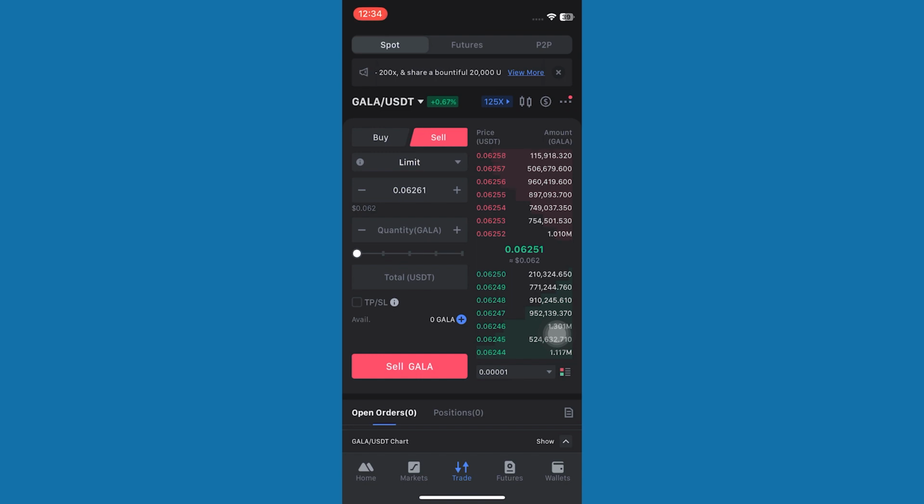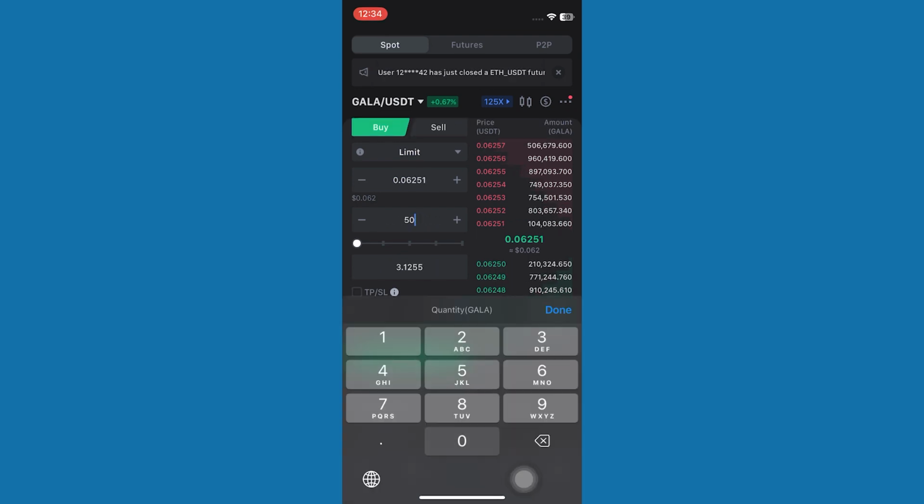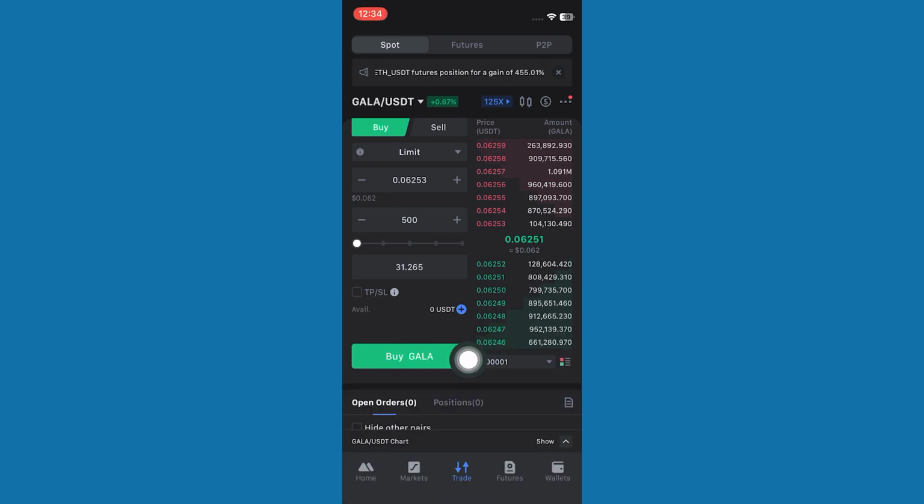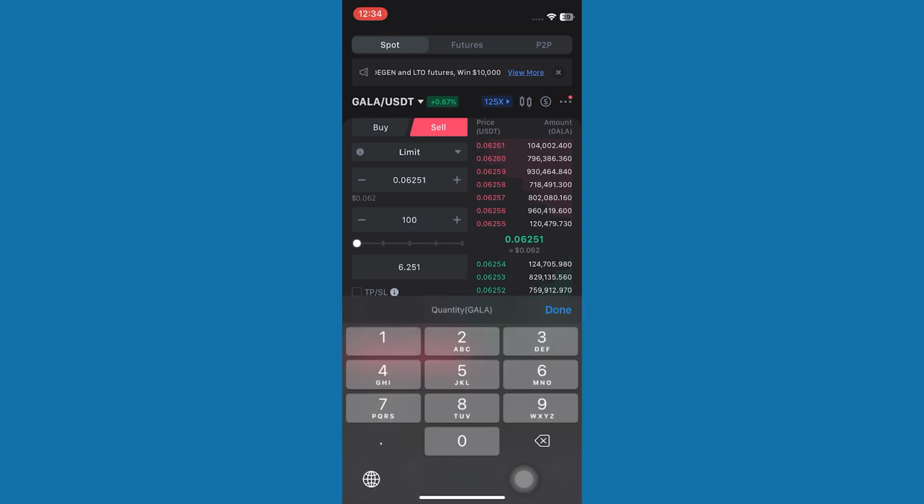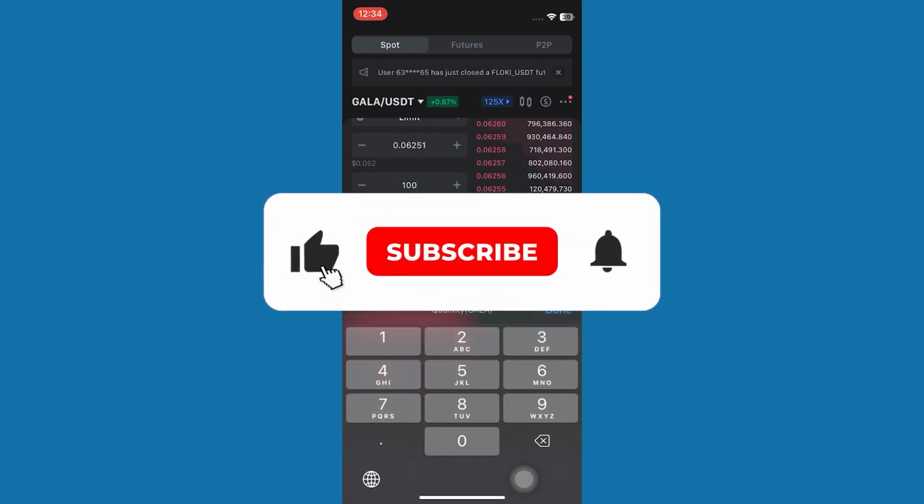If you want to buy, go to the Buy option on the top and enter the quantity in the Quantity area. Tap on Buy Gala to buy the coins. If you want to sell, go to the Sell option and enter the quantity in the Quantity area. Tap on Sell Gala to sell the coins.